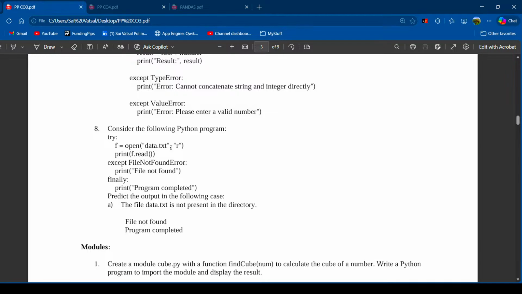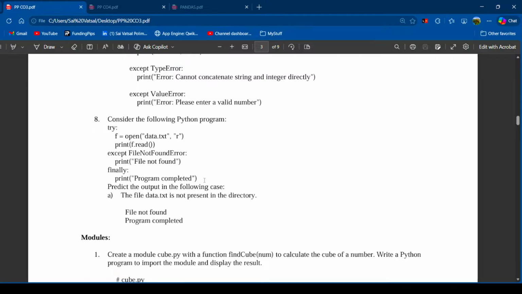So what it means is f equals open data.txt. So they assign f to open the txt file which is named data. After that, it should read the file. If there is no file, it should print that the file is not found. If the file is there, the program will be completed. They did not mention to edit or write, so they just told to read the file, which was data.txt. So the file is not found and the program is complete.